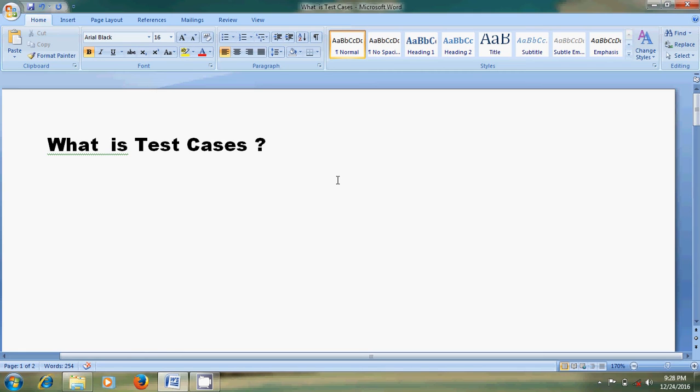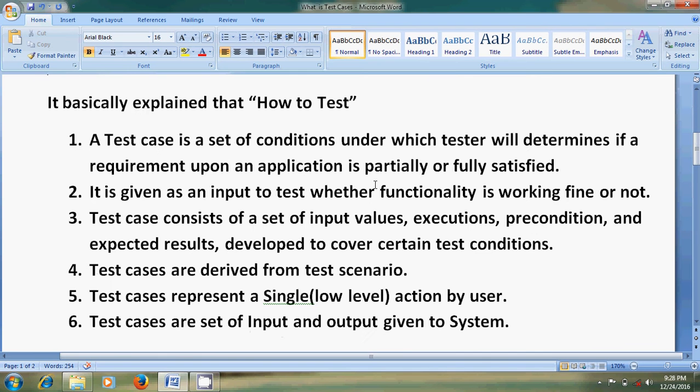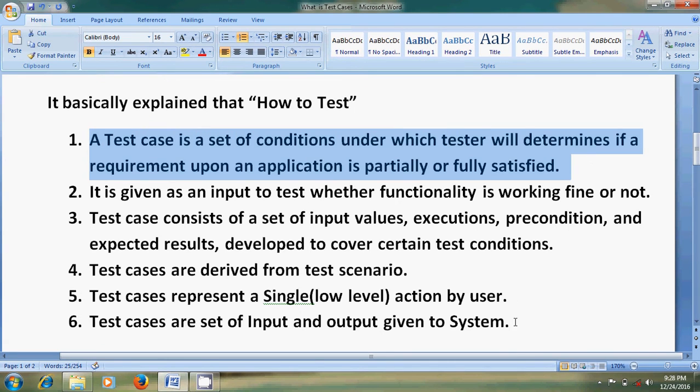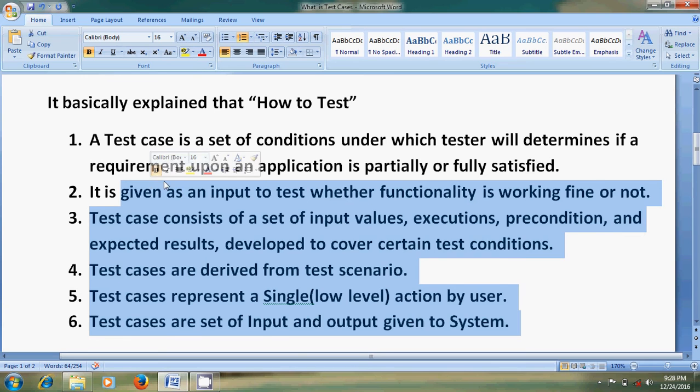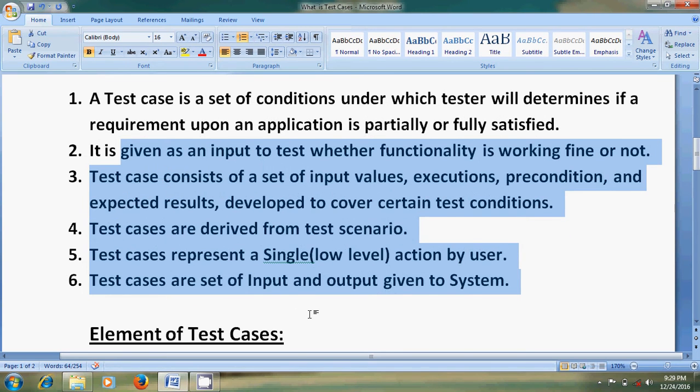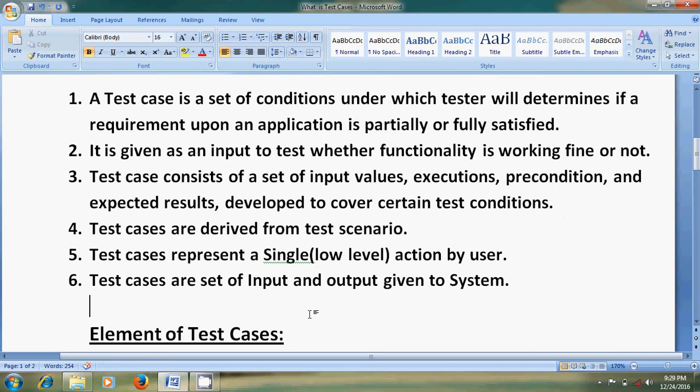So friends, this is the explanation of what test cases are. Here I have written down the definition and all the 5 important points. So friends, what are the elements of test cases? If somebody asks you what is test cases and what are the elements of test cases, now you can easily explain what is test cases. Now let's move to the elements of test cases.